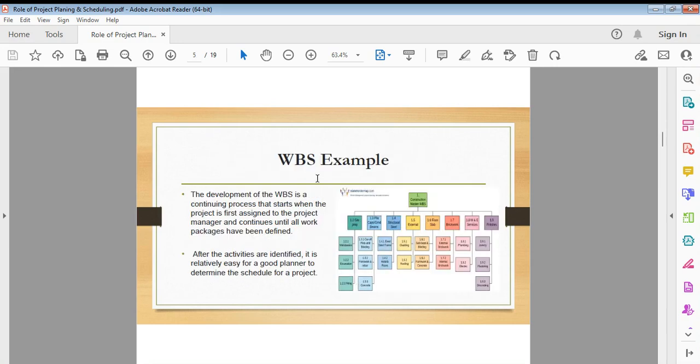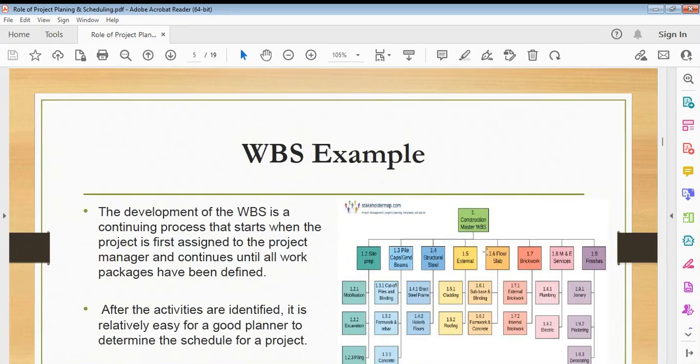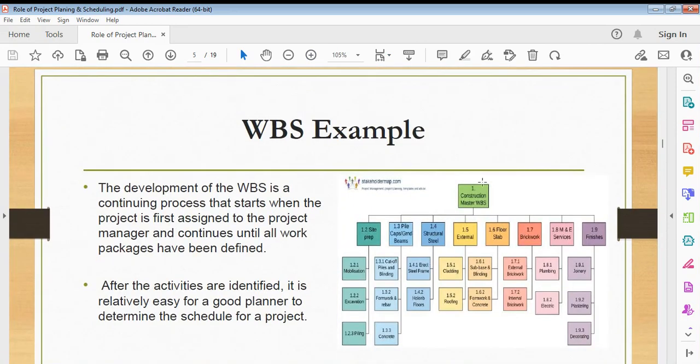Now this is a typical example of a WBS, in which we have shown the civil works. This is the main WBS, and it is further divided into sub WBSs. Okay, so it is a construction work breakdown structure, and further you can see the sub WBSs which are further aligned.